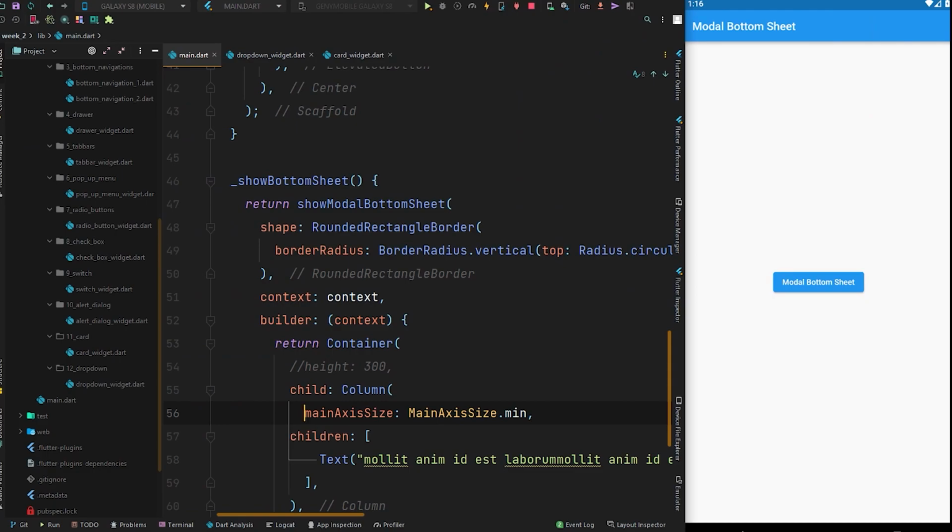So now you know how to give only the size that is required by the children of the column to our modal bottom sheet, you simply have to set this to min. Now let's comment this out to give it its manual 60% height, just like this. So now let's again increase the text in here. So again we got back our dummy text.